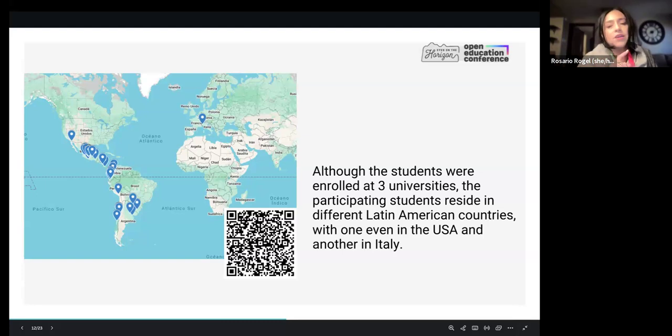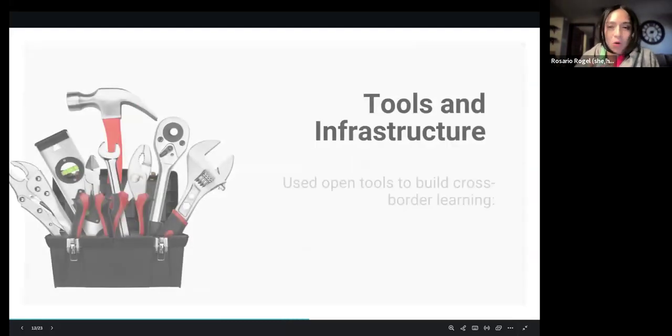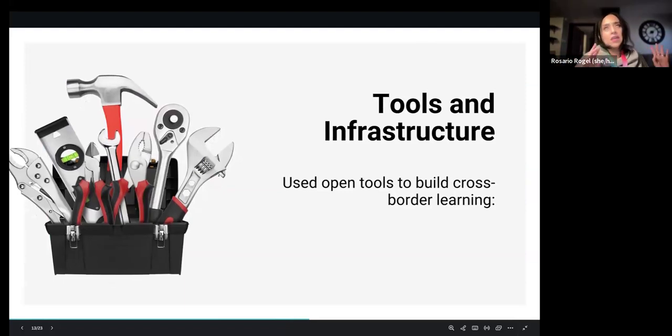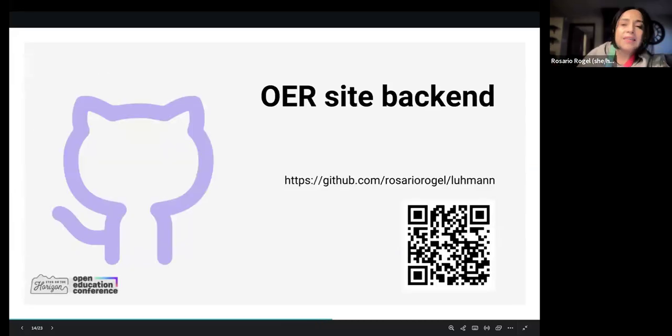Then we can say that it was like a global course run by three universities. Which were the tools and the infrastructure that we used to develop this OER? We use mainly open tools to build cross-border learning. First of all, we use GitHub as a back end.